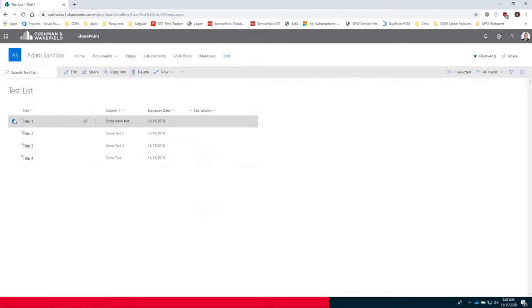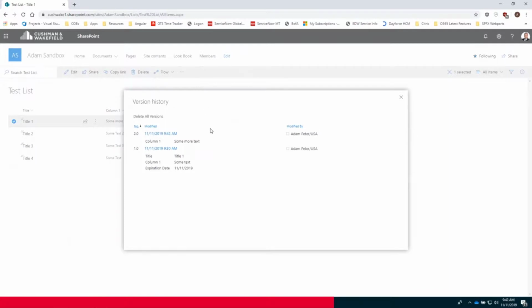So in order to check those versions, you can click the checkbox next to the row you want to look at the versions with, and then click on the three little dots here at the top, and then version history. So I can see here's my first version, and you can see when it was created and who modified it, and you can see all the different values. And then here's my update that I just made. So I put in more here. It's going to show you the column that changed, and then the value, and then who made it, and then when they made it.